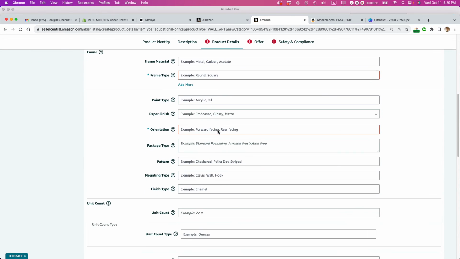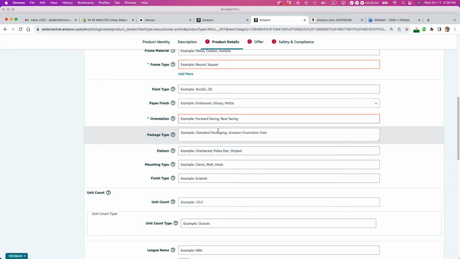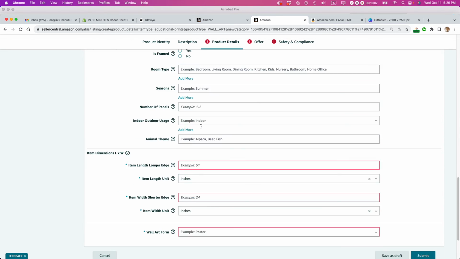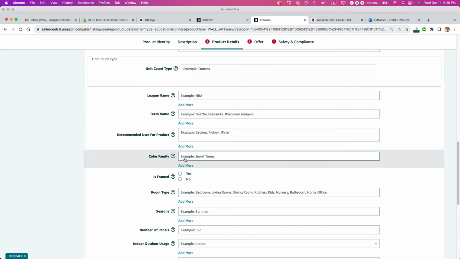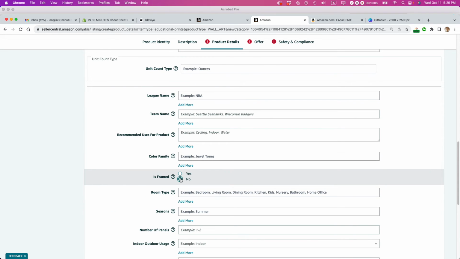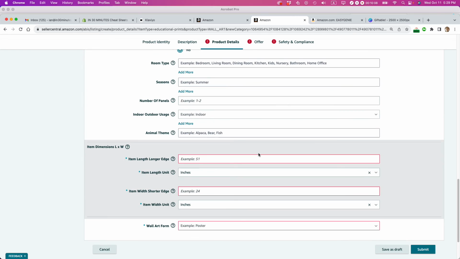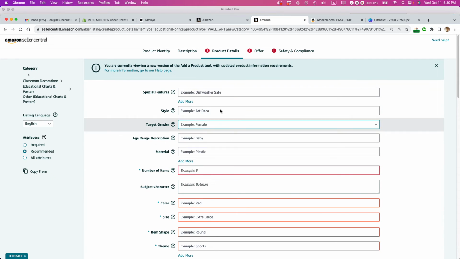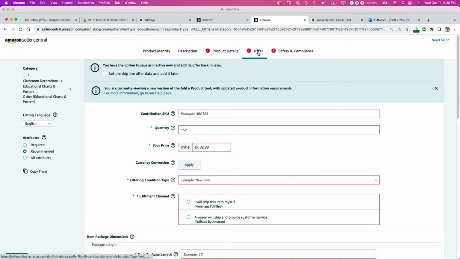So I have to really wade through all of these details, and they're doing things like orientation, you know, the color family, whether it's framed or not. So I would check off no for that. Item edge, longer length. And, you know, this gets into issues where this particular product actually has different sized pieces inside. So I'm going to have to figure out exactly how that goes in there.